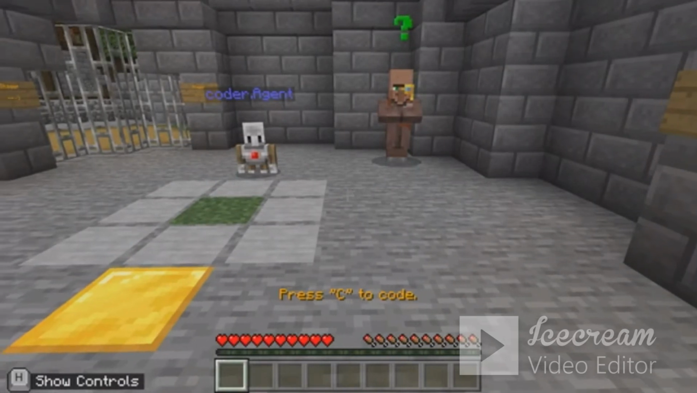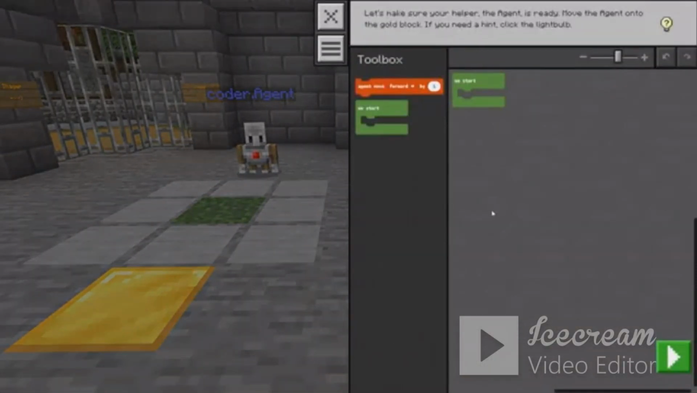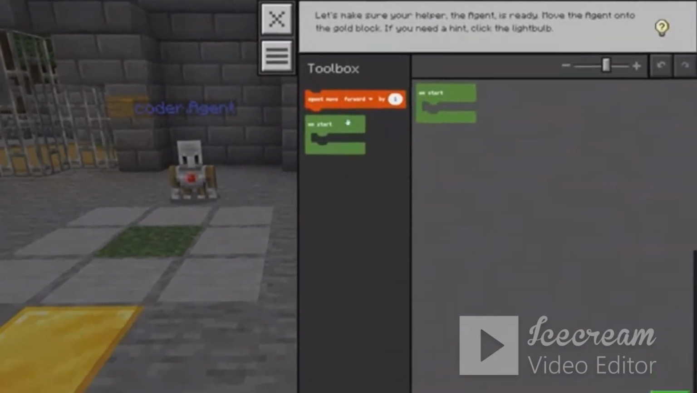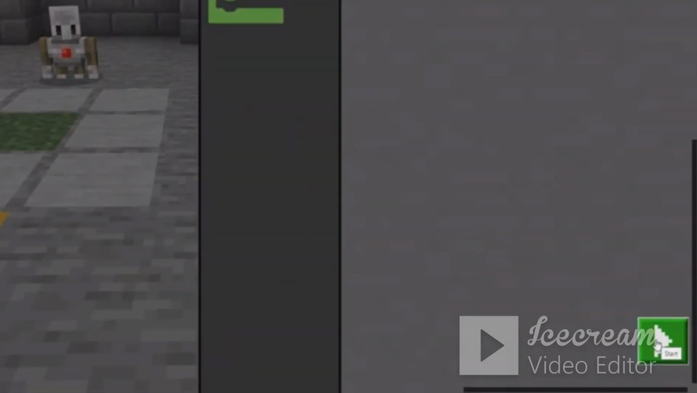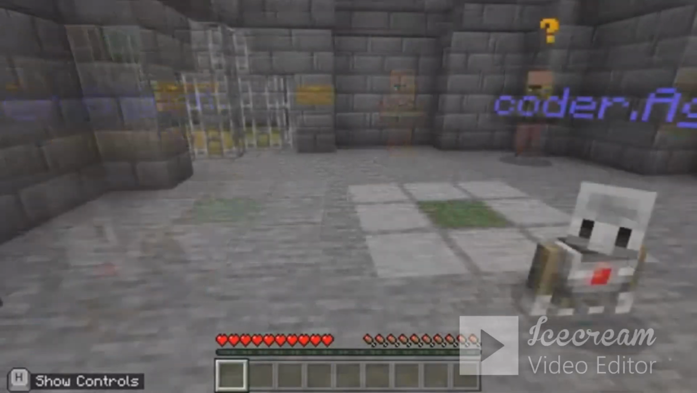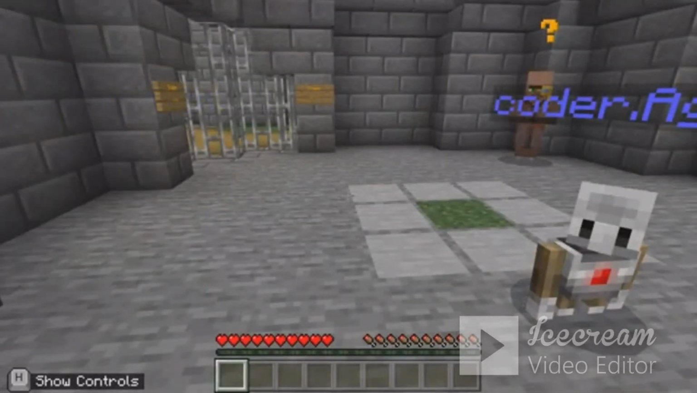To start coding, press C or tap the agent icon at the top of the screen if you're using touch. If you're playing on an iPad, check out the lesson plan for details on how to navigate Minecraft using touch. Remember to drag and drop blocks and press play when ready to run your code. Let's see what this activity would look like in Python.